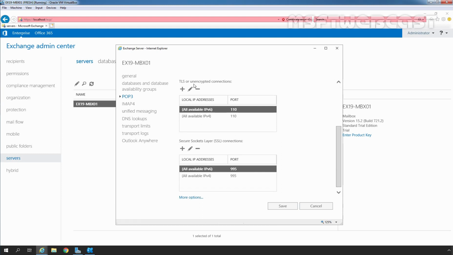Here we can see TLS or unencrypted connection ports, which will work on TCP port 110. And for SSL connection, we need to use the TCP port 995. If you want to modify the settings, you can modify it from here. But we are going to use the default settings, and that's why I'm simply going to click on Save Changes.